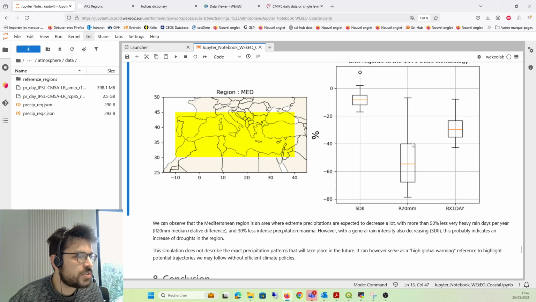So combining all those indicators, we can see that we have indeed less extremely intense precipitation even in this region, but also the simultaneous decrease in mean precipitation would indicate that this region could be more subject to droughts and dry days, and this would be like the opposite impact of climate change over this region than in Southeast Asia, for example.